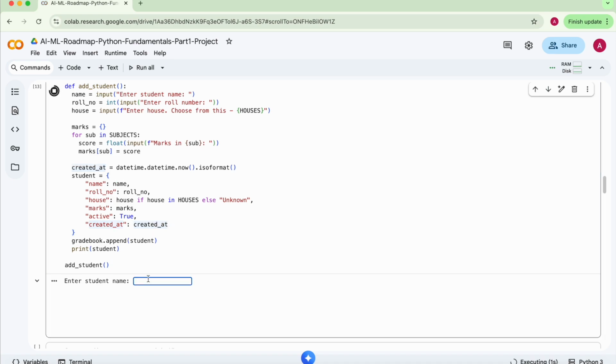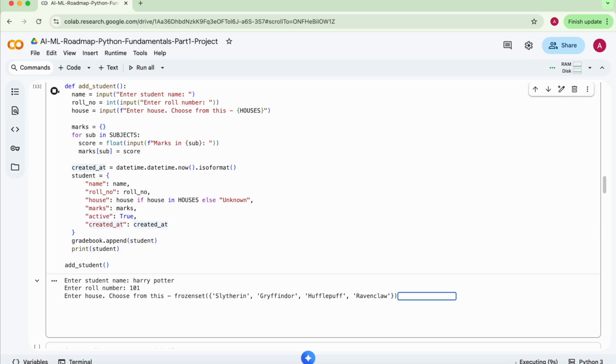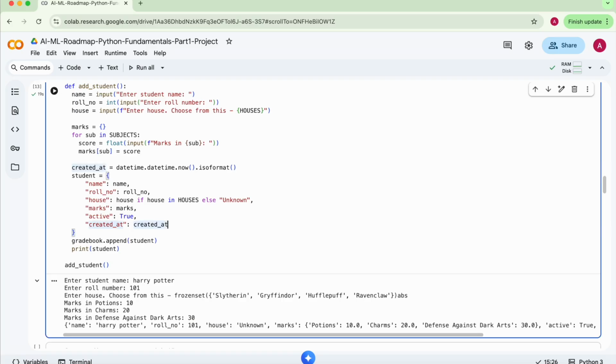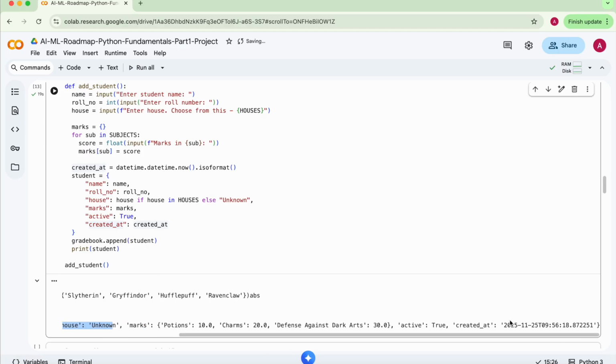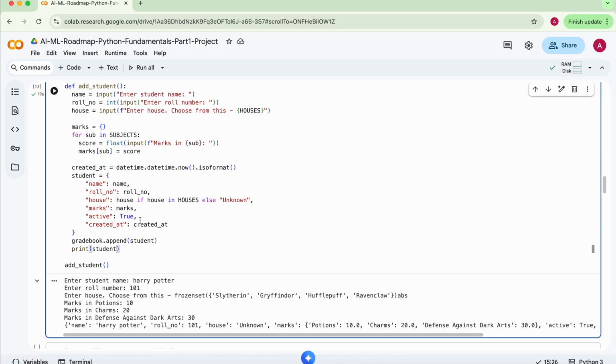So let's say my student name is Harry Potter, roll number is 101, choose house from, let's say I say ABC, for example, marks in portion 10, charms 20, 30. Okay, so now you see the house is unknown, and if you see the created at is a good format, right? I could see when it was created, on 25th, and at what time. Okay, so this is how we can add a student.